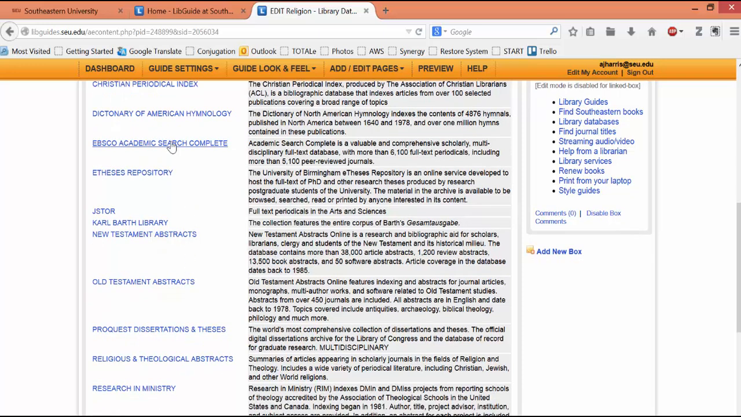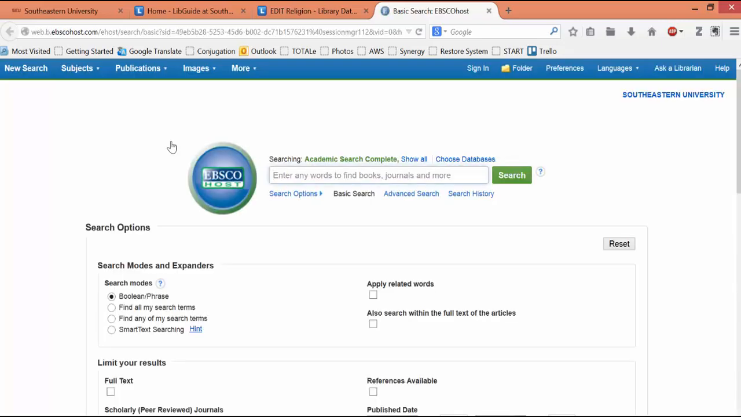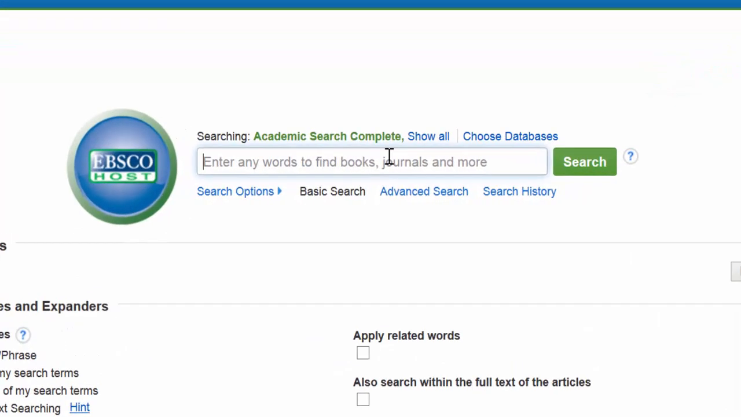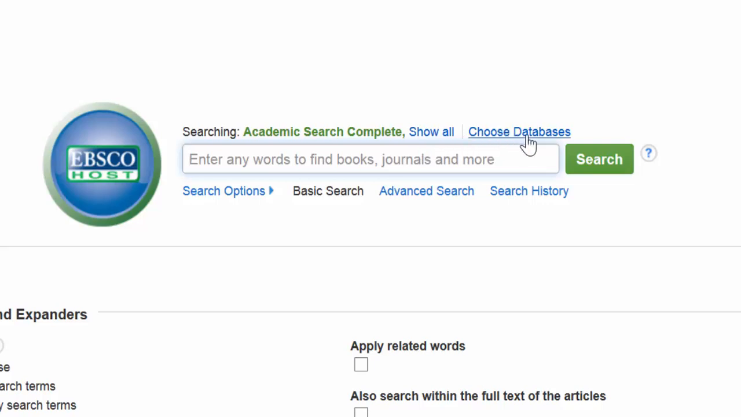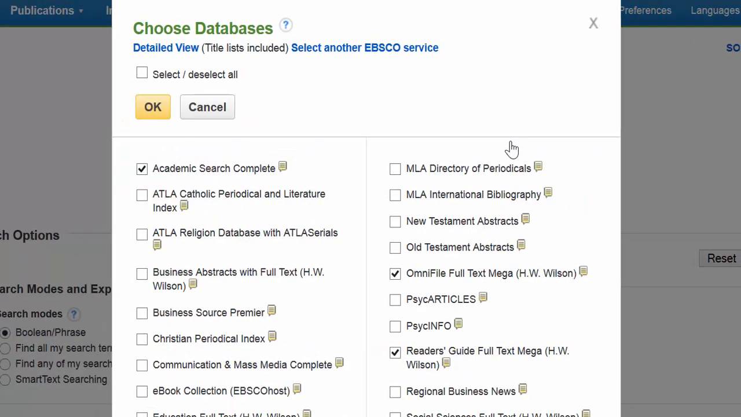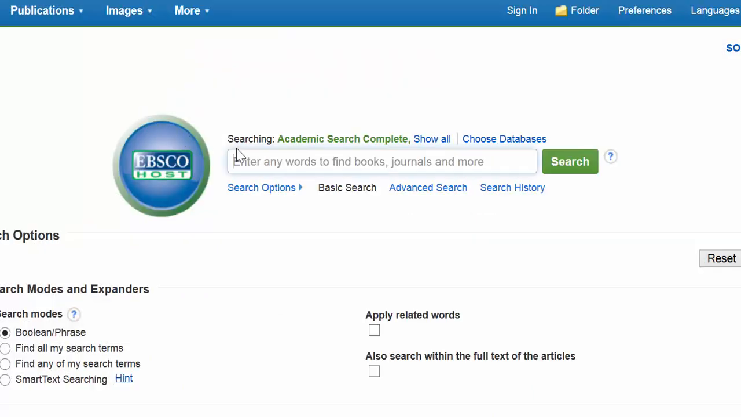We're going to go to EBSCO because it has several religion databases inside of it. So it makes it a very important database. It's also easy to use, and the full text is right there on your computer. Now, the first thing so important is to choose databases because this will make or break your search. We have to go in and pick the religion databases. So you can see we have ATLA Religion, we have Christian Periodical Index. I'm actually going to select all, okay? And that way we don't miss anything and you're sure to get what you need.